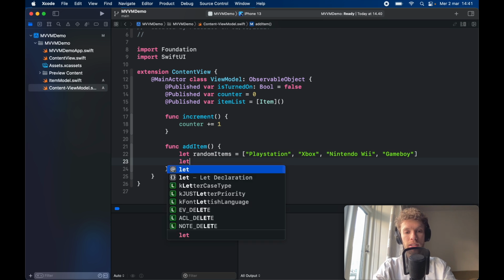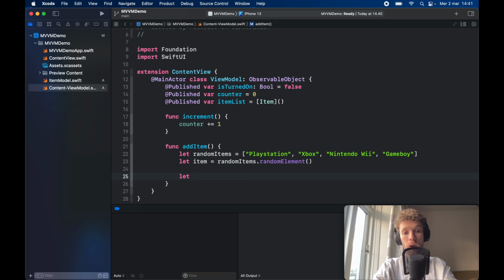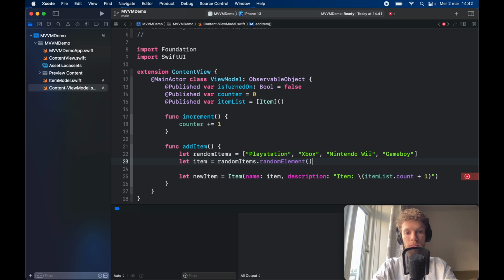Now we want to get a random item, so let item equal randomItems.randomElement(). And we will create a new item from that. So let newItem equal Item, and the name is going to be set to the item, and the description is going to have Item, string interpolation, itemList.count plus one. So we can count each item in our list. And why are you unhappy, program? And the program is suggesting that we unwrap this, but since we know that it's never going to be nil, go ahead and add an exclamation mark to your item so we can guarantee that it's not going to be nil.